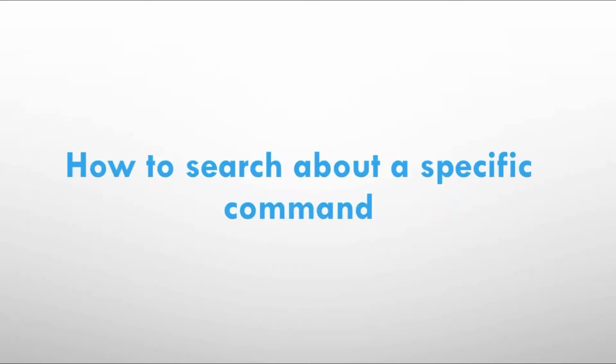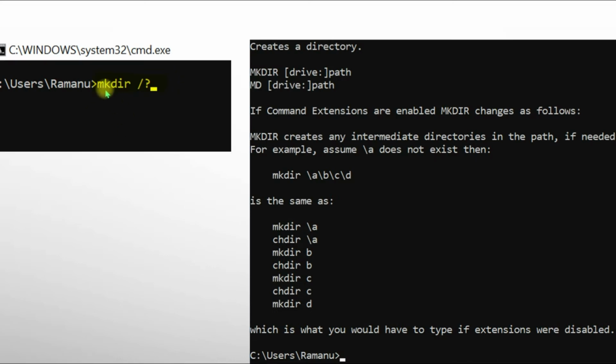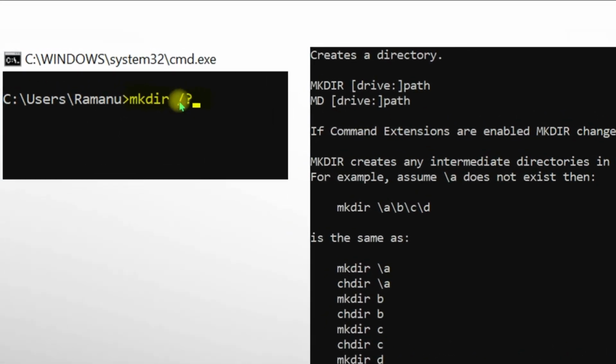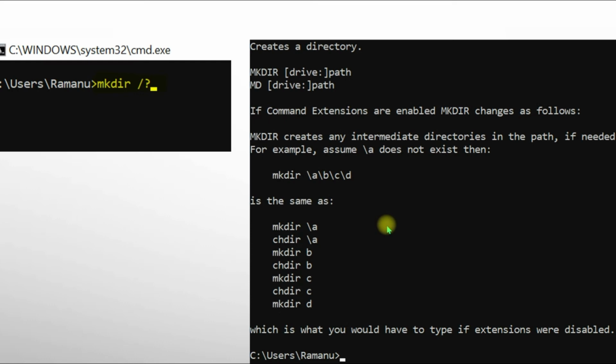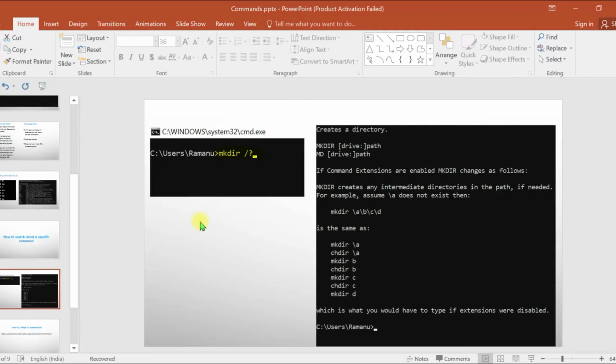If you want to know about one particular command, just type that command name followed by /?. That is, if you want to know about the mkdir command, just type mkdir space /?. And it is giving a very detailed explanation of that particular command. Let me launch the Windows commands to explain how it works.